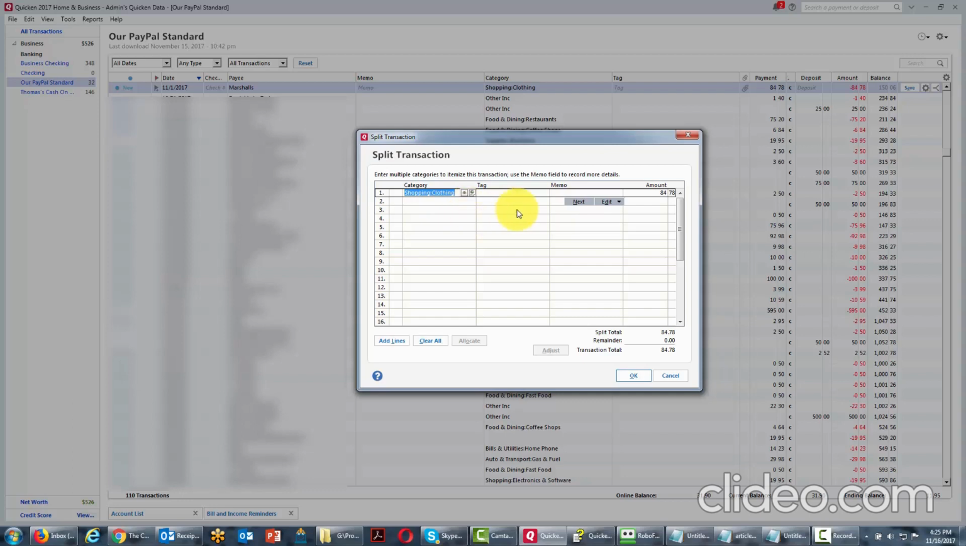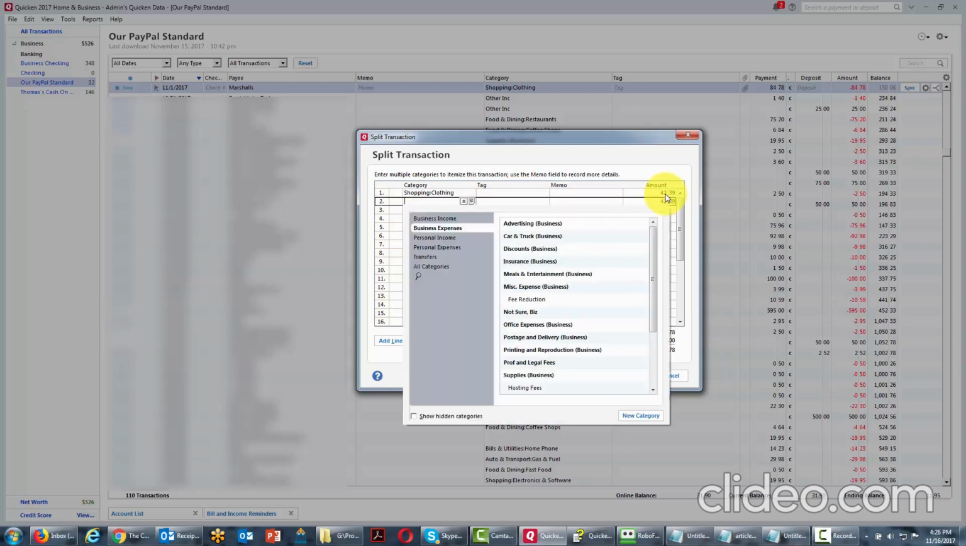So for example, this transaction for $84.78, we could say that half of that was for business and half of that is for personal. So we're going to leave this one category as shopping and clothing. We're just going to cut this in half now. So now we have $42.39 associated with a personal category. We're going to associate the second half of this to business.